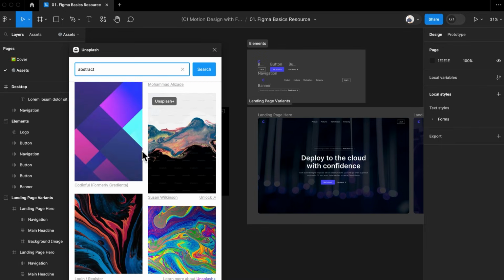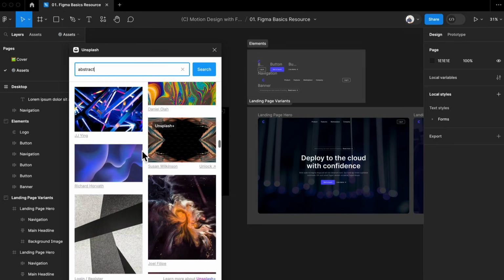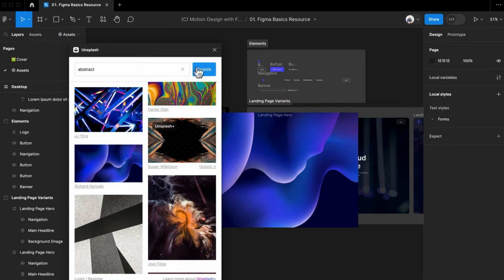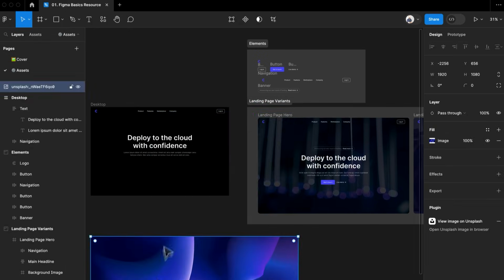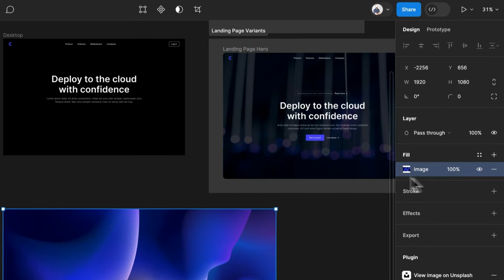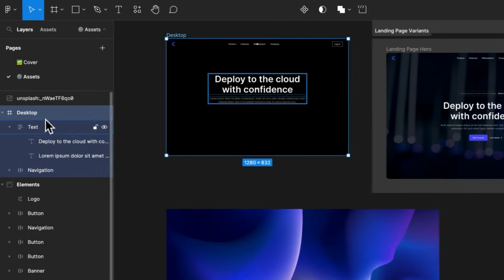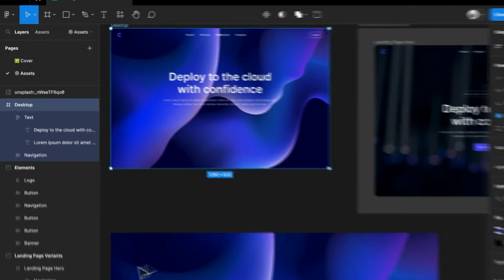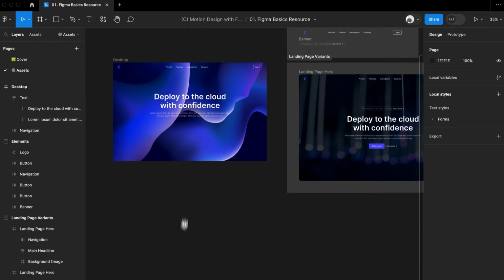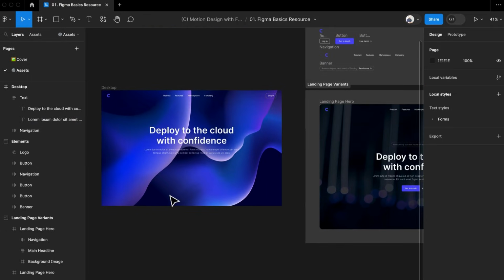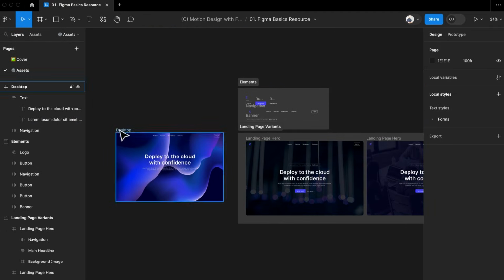We can literally pick anything we want. Say we picked something like this. So we have this image. If I go in here, select the image like that, copy it, and go into my desktop, I can paste it. And there we go. We have our image. It's in there.